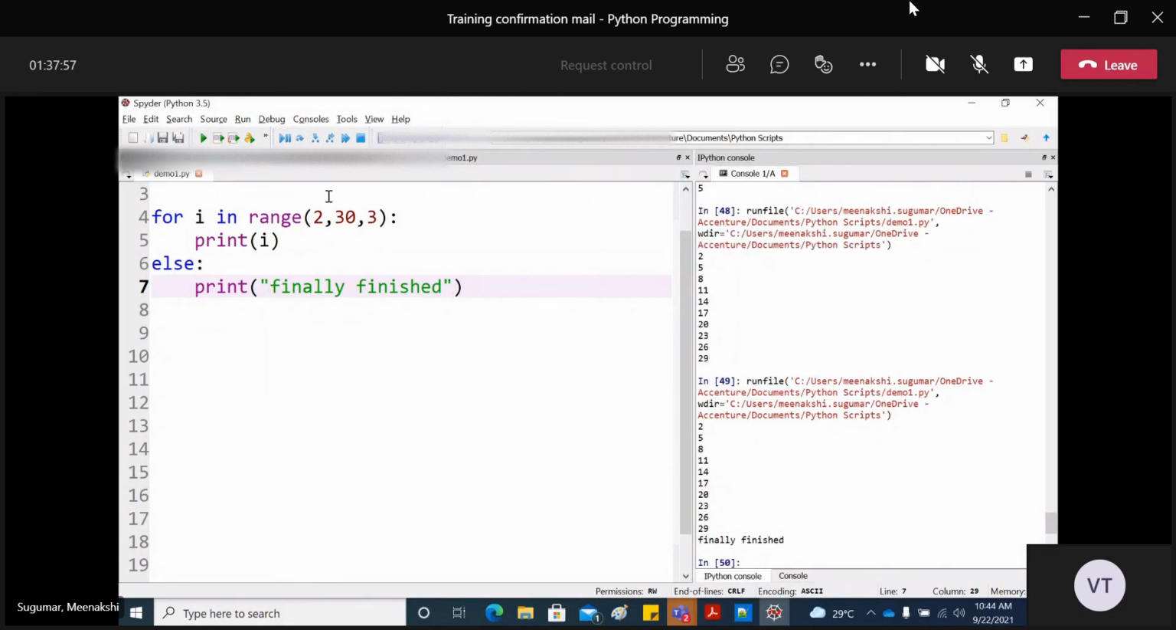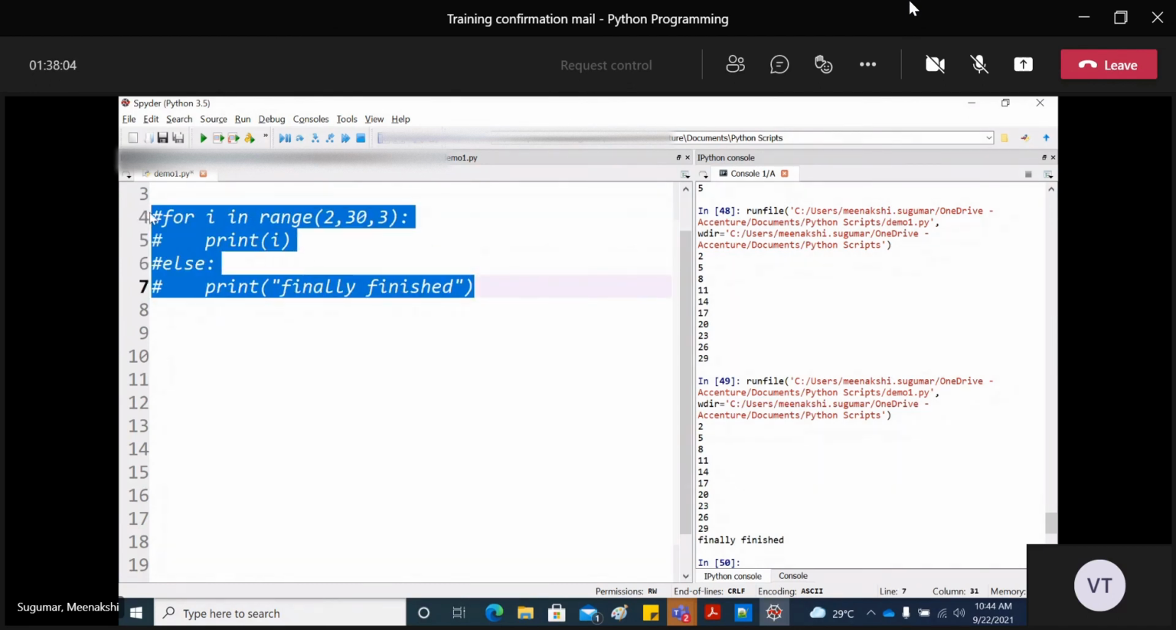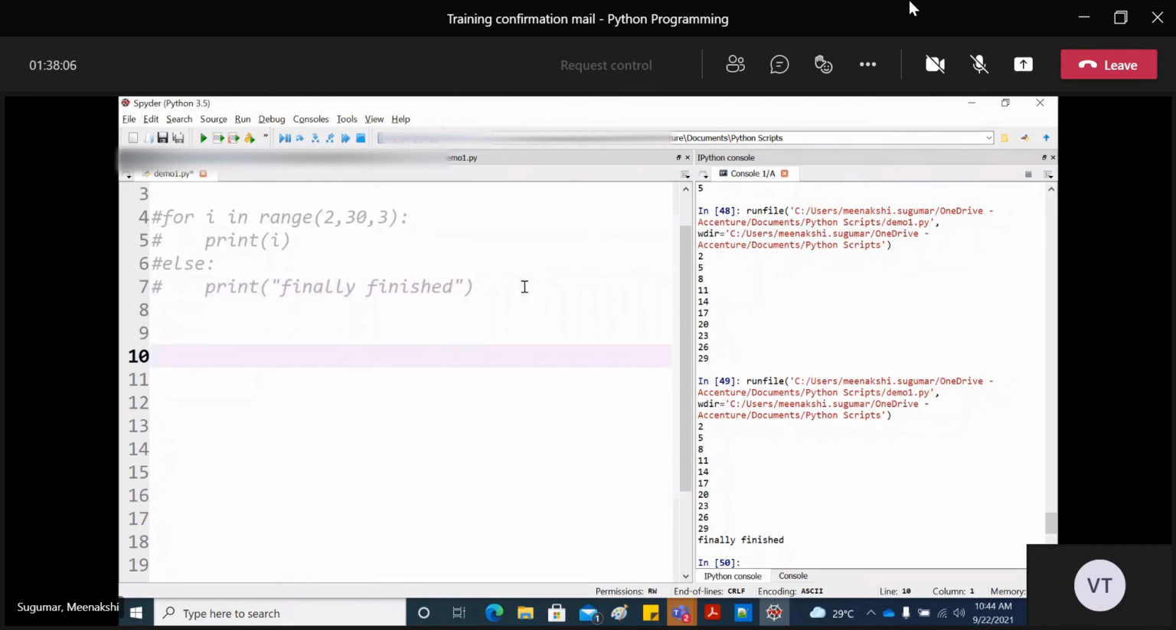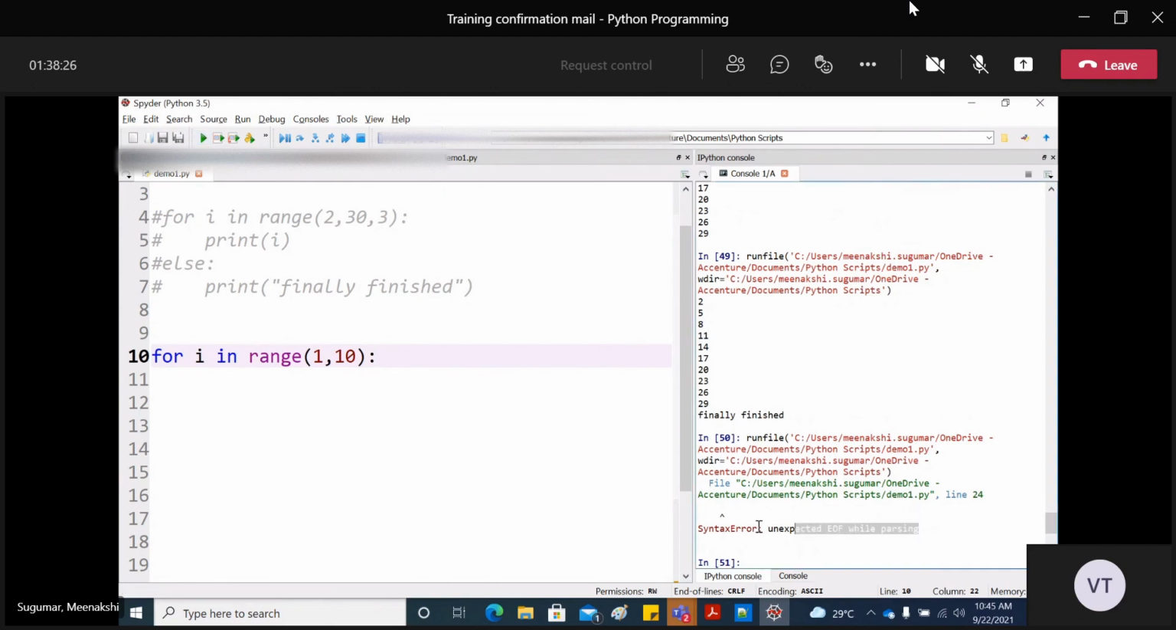Okay, and there is one more thing. Let's say I want to create a for loop, but I don't want to do anything inside that for loop. I'll just do the same, 1 to 10. I want to create an empty for loop just for namesake in my code. I don't want anything to do with the for loop. See, it is showing us a syntax error, unexpected end of file.